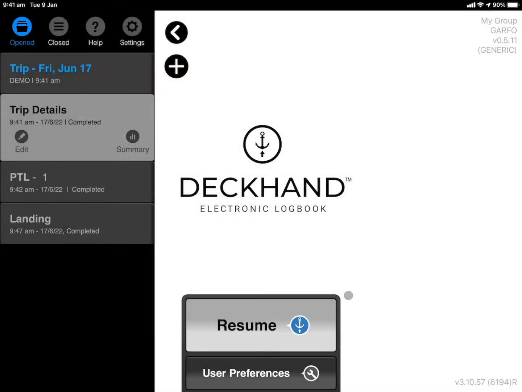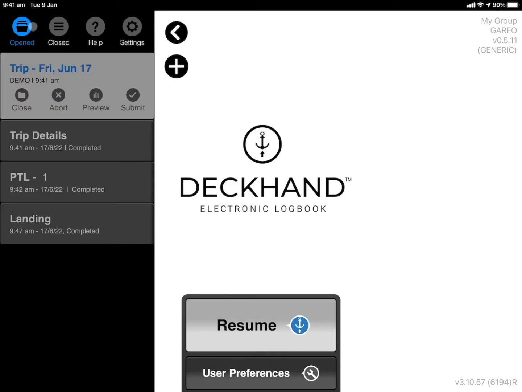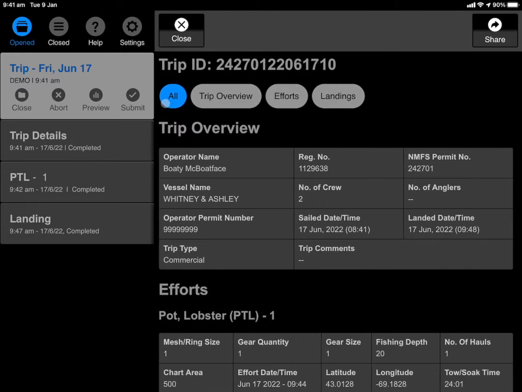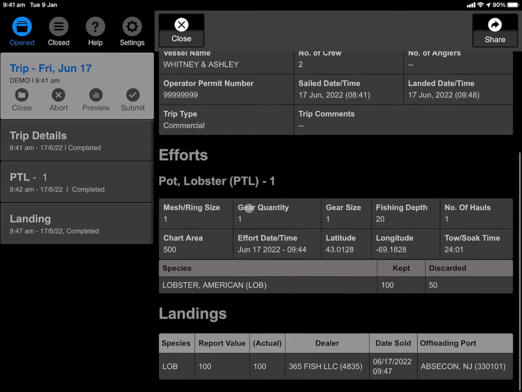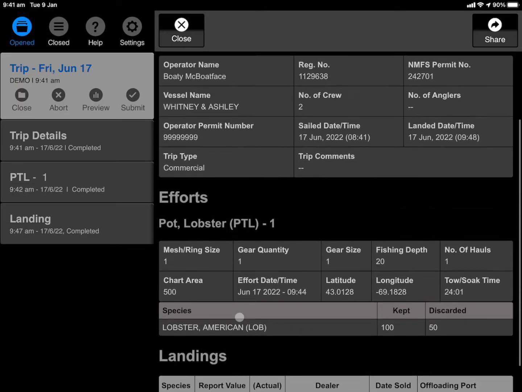So a couple things to note here before we actually send this report to the Greater Atlantic region. And that's right, this report has not actually been transmitted. It's still sitting here in our opened list, as you can see. So what we can do, we can tap preview, and we can actually bring up a preview of the entire trip, including the trip overview, all of our efforts that we've made, and our landings information.